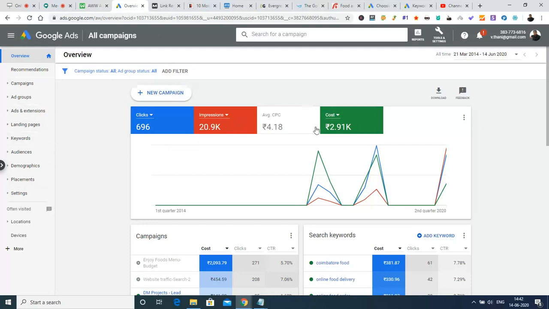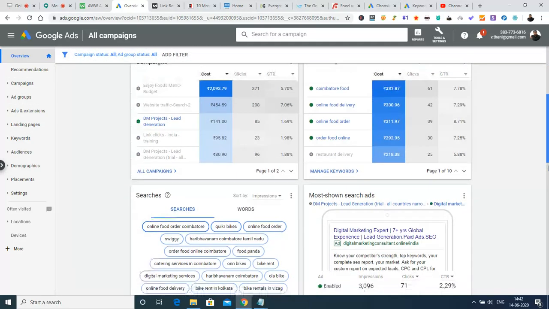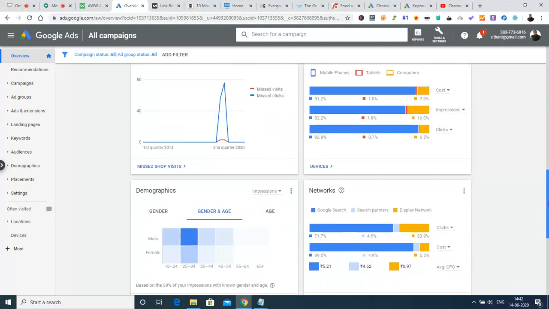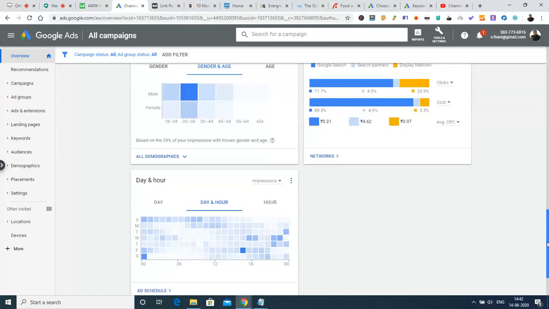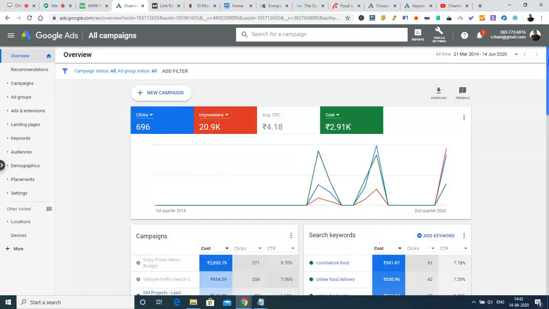Okay, so in this Google Ads, we will be creating a new Google search advertisement, and this Google Ads platform will have a lot of information for us, like what keywords people are searching for, what devices they are searching on, and from which location they searched. So all those elements we'll be getting from this Google Ads platform.